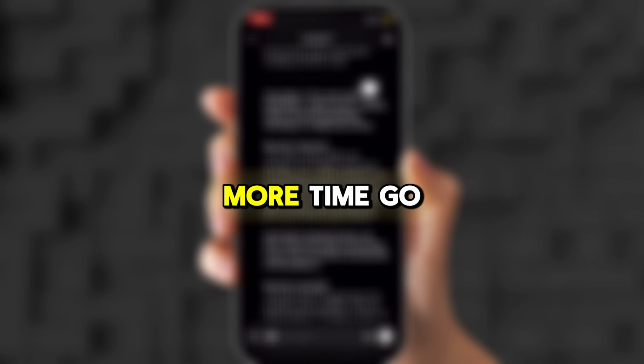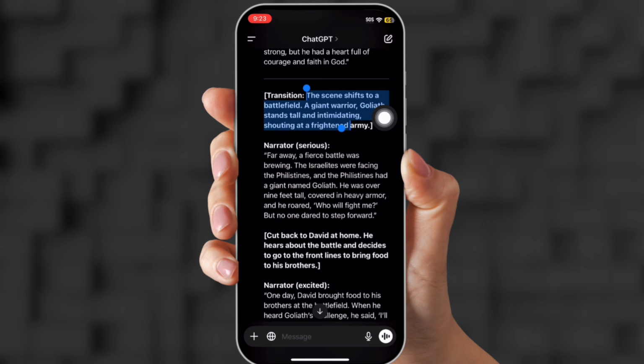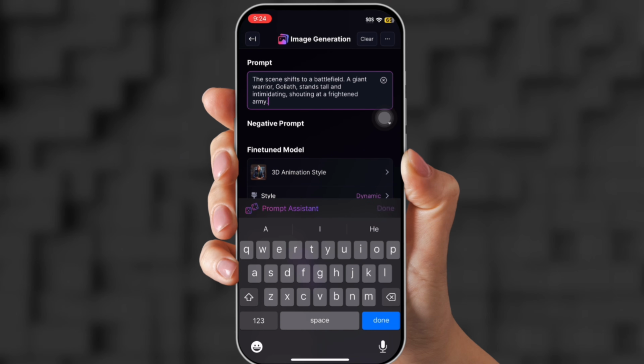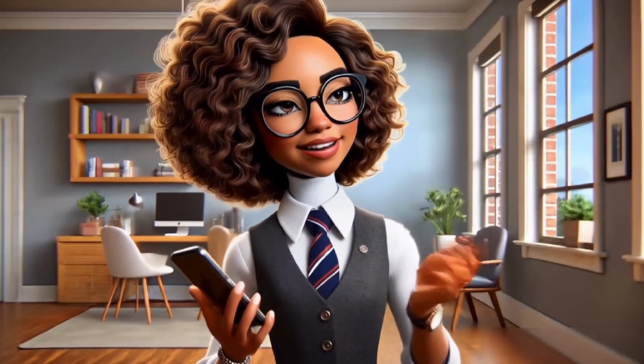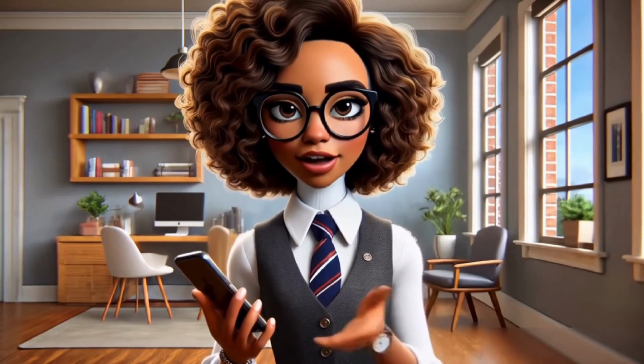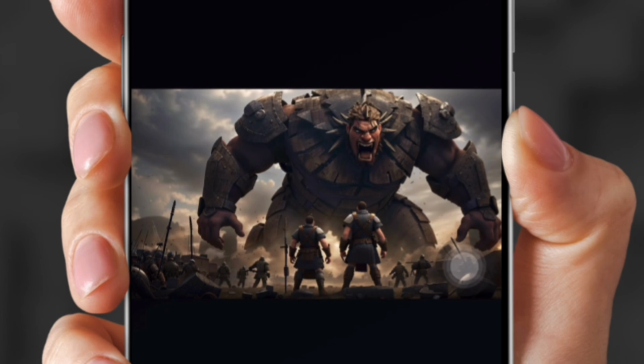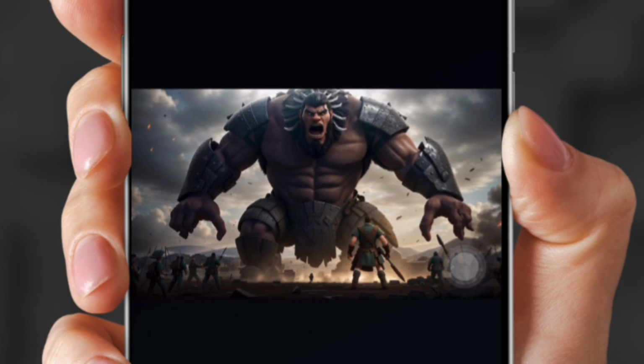Now I'm going to show you one more time. Go to the next transition. Copy the next transition. Take it back over to Leonardo. Paste it in. Everything else is already set. And you're going to click generate. Leonardo is great for making images. So that image, both of them are really good. But I'm going to click this one.